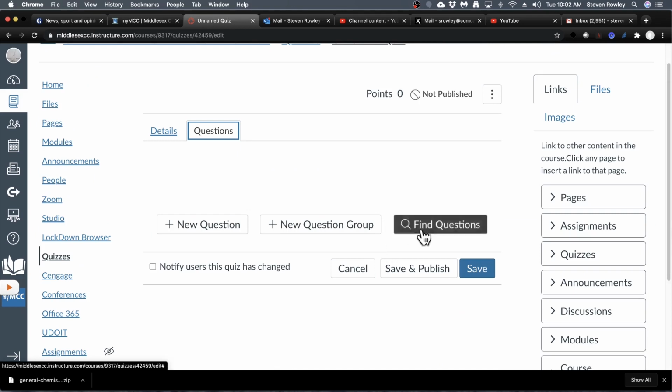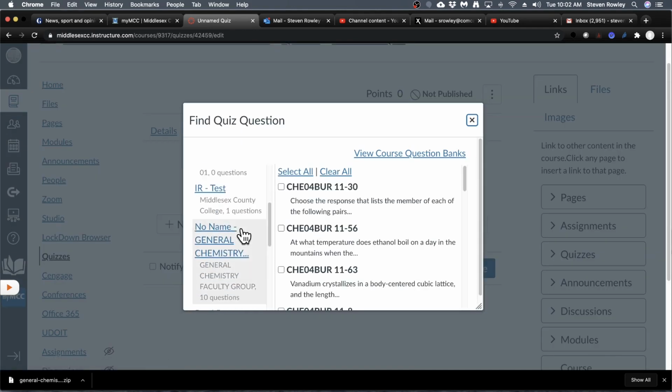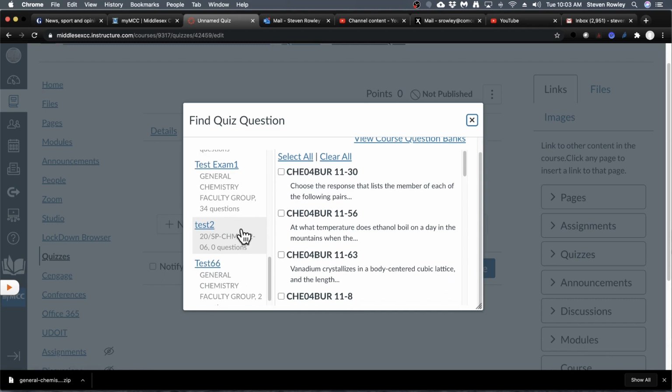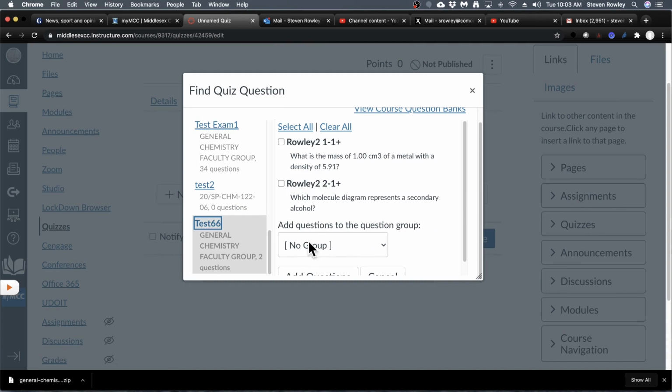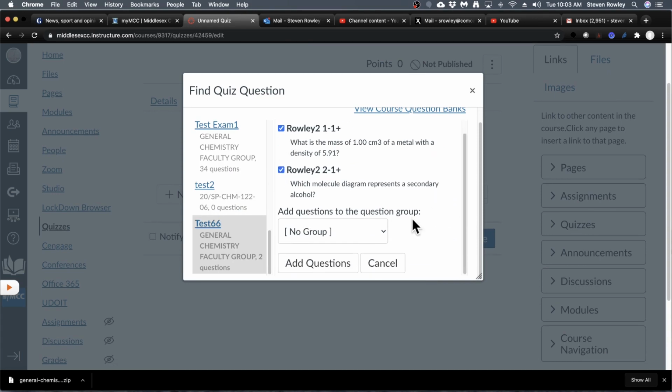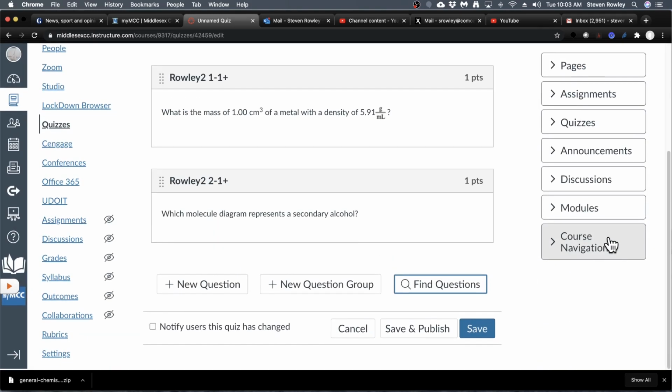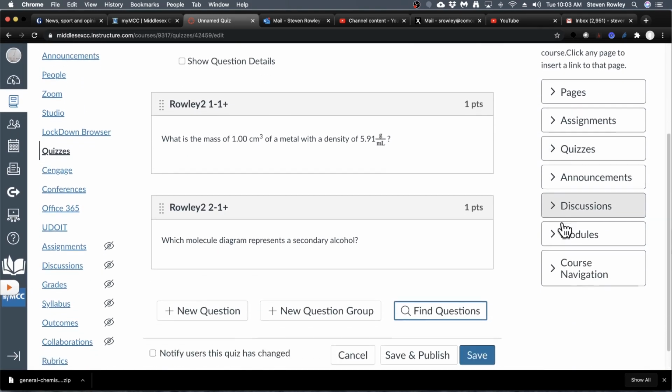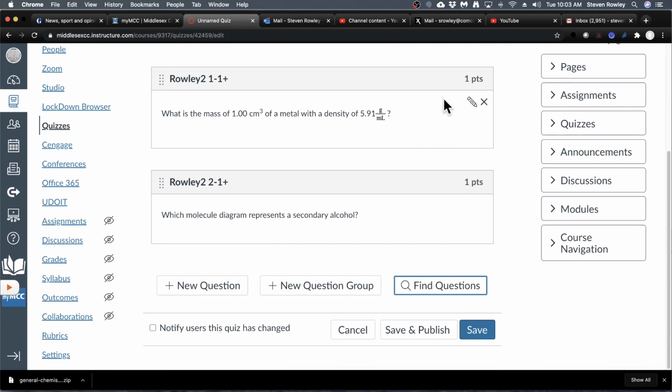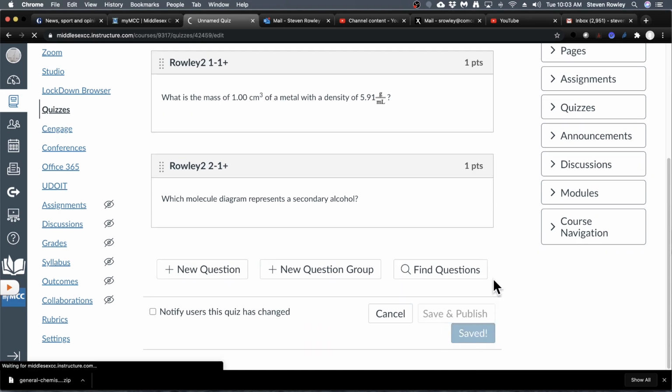So what I have to do here is go to Find Questions, find my test bank, which is here, check off the questions that I want to select to bring in, and add them. Okay, so those two questions are added. Now I can change the point values and everything like that, but it's not worth the trouble to do any of this right now because we're going to bring this over in new quizzes and all those point values would be lost anyway. Now I save.